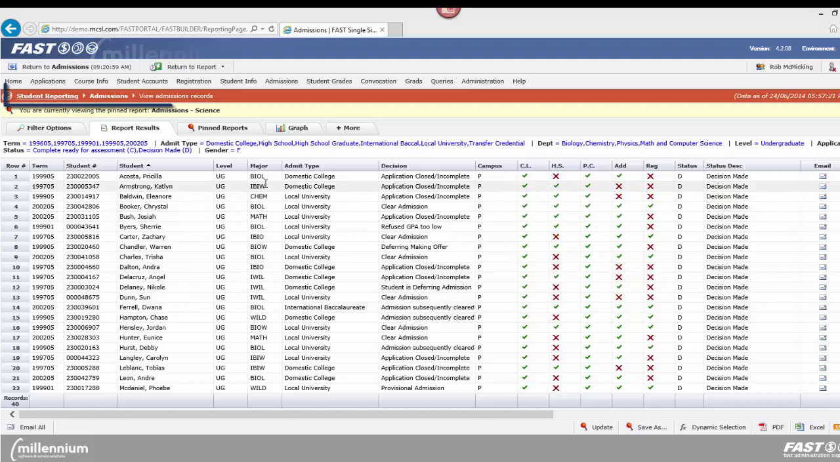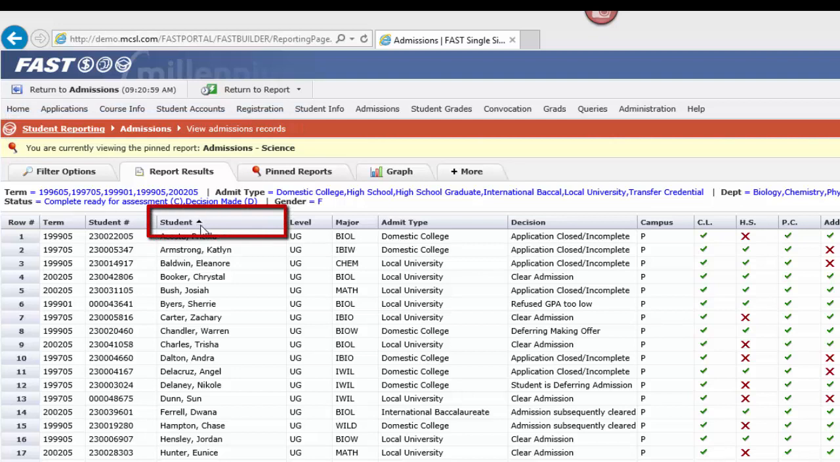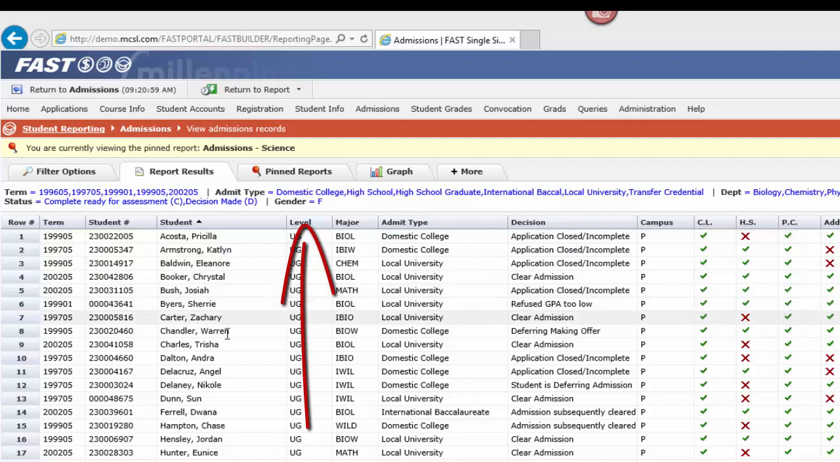I've executed a report, in this case, in the student reporting application. And when I look at my data set, one of my columns, in this case student, has a directional arrow in the header. The arrow is pointed upward, which means this column has a default sort order of ascending, and this is going to mean when I execute this report, it will always sort first and foremost by student ascending.